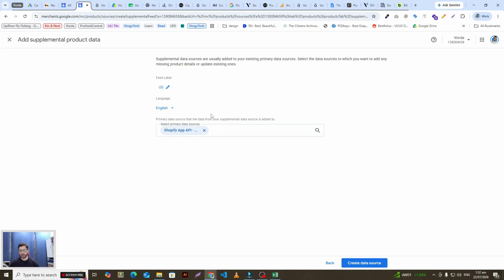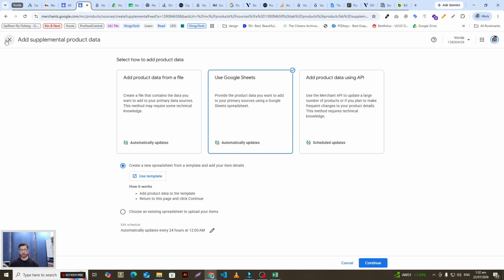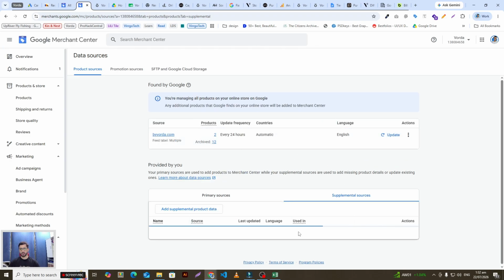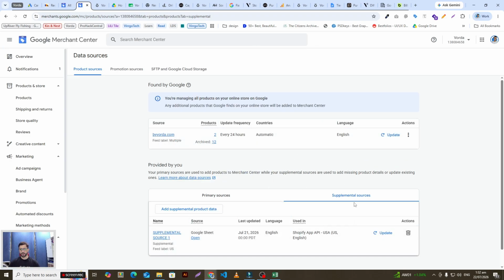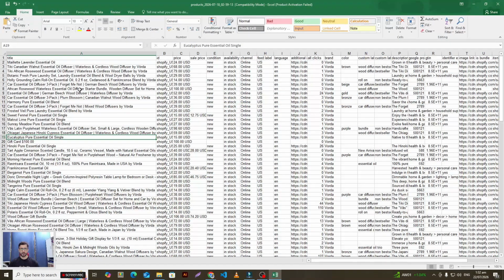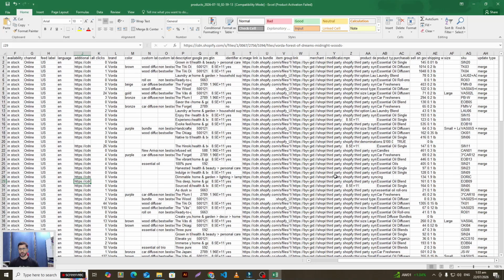Once you select that, you can just click on create data source and it should be created, right? In my case, I'm not going to recreate this. Once you create the supplemental feed, it's going to be shown somewhere here, mapped to your primary feed, as you can see, right? Used in Shopify, this is the primary feed and this is the supplemental feed. So now, since you have created the supplemental feed, Google is going to be using these titles and descriptions instead of these ones, which aren't really optimized for Google Shopping and Performance Max campaigns.